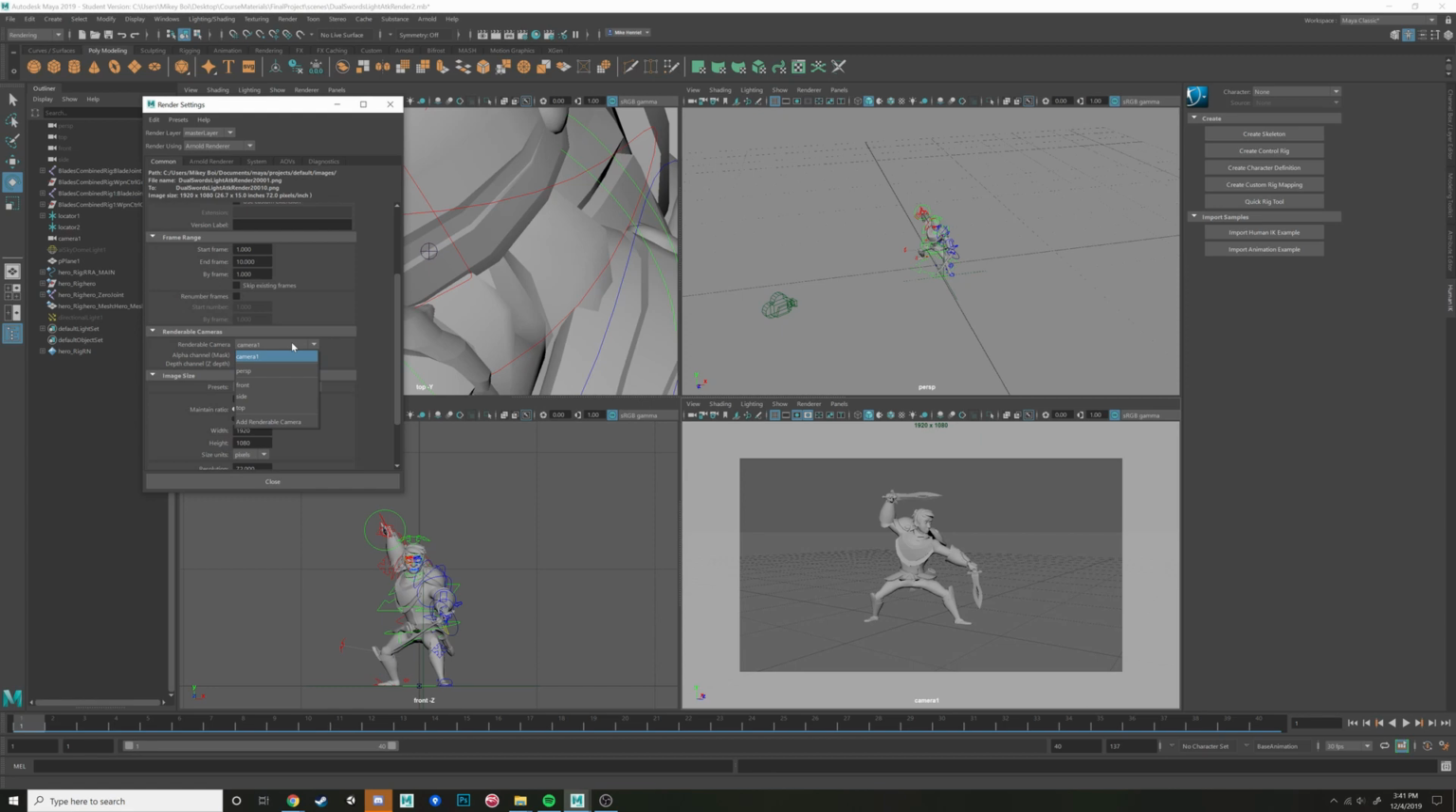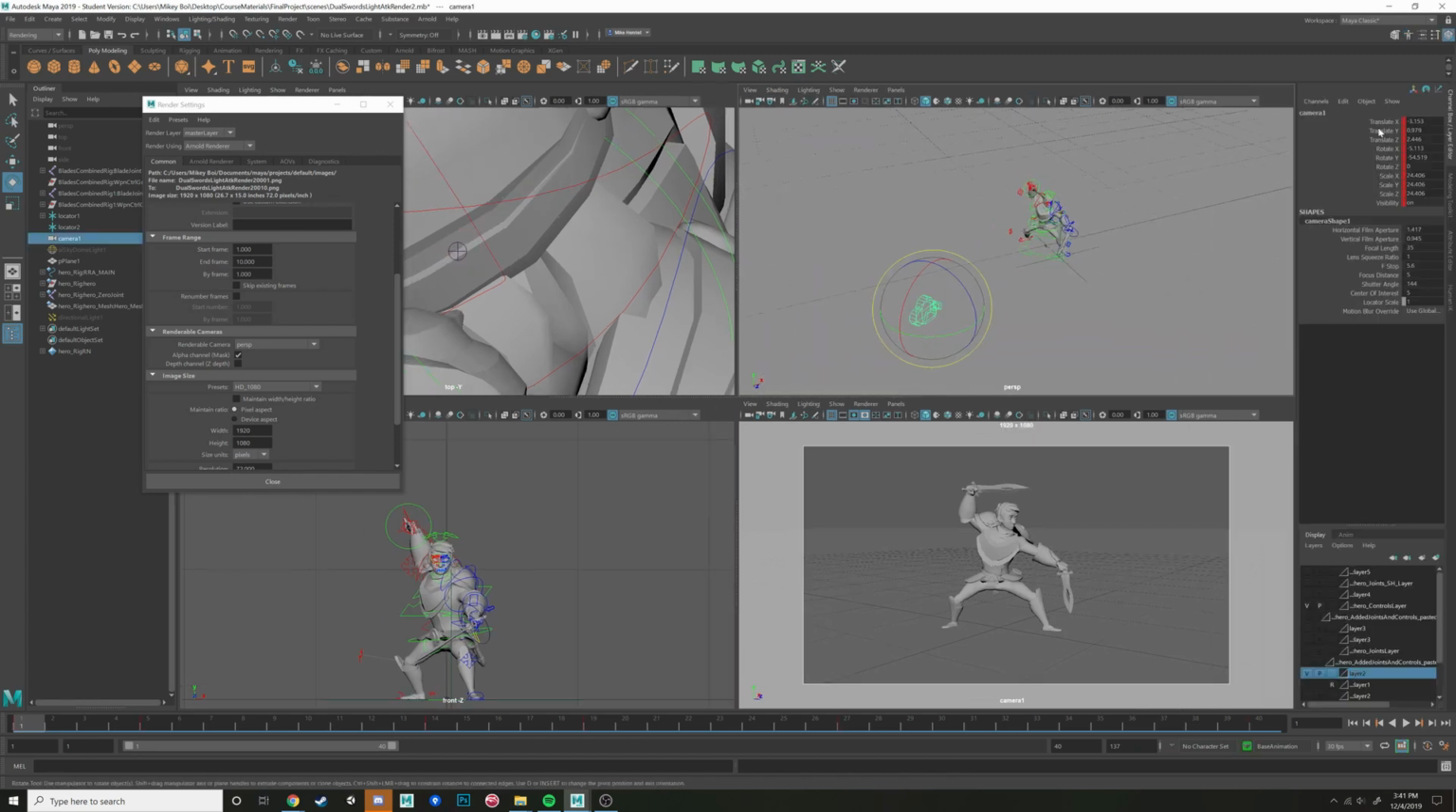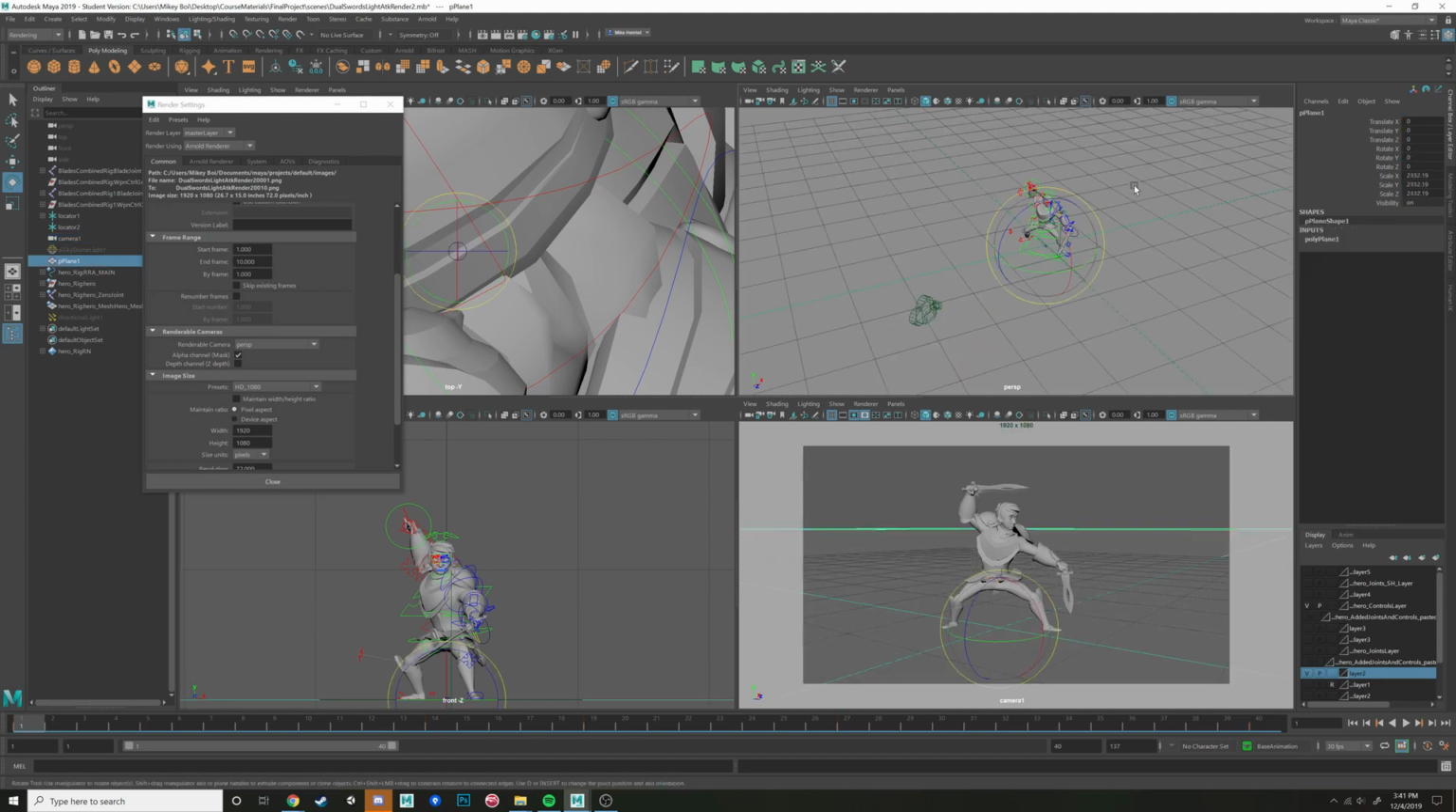Renderable camera. Now, it defaults to perspective, which is what I have in here, but I set up this camera to render, and you'll see it's camera 1. So what we need to do instead is render using that camera.